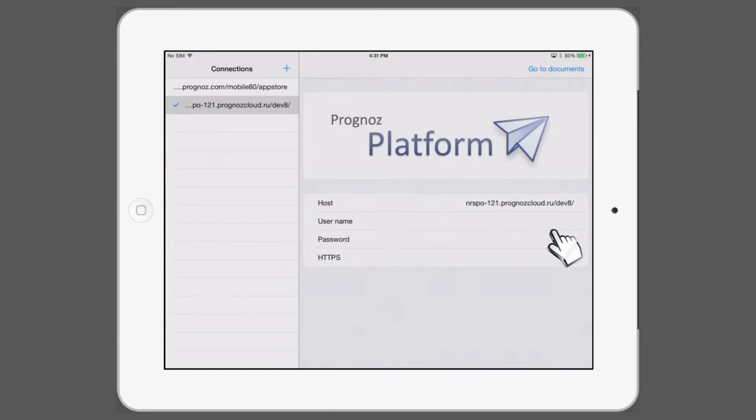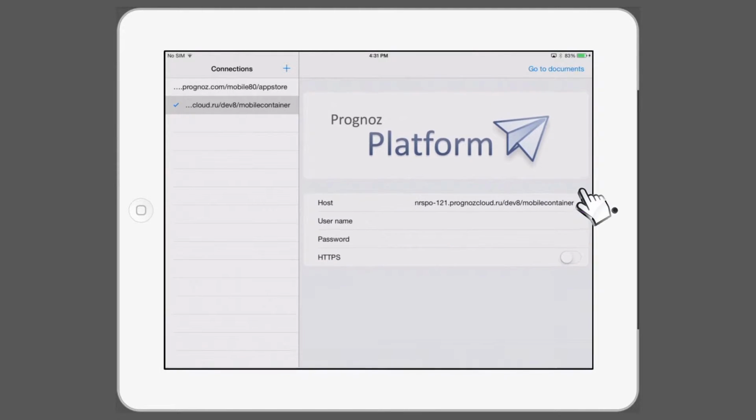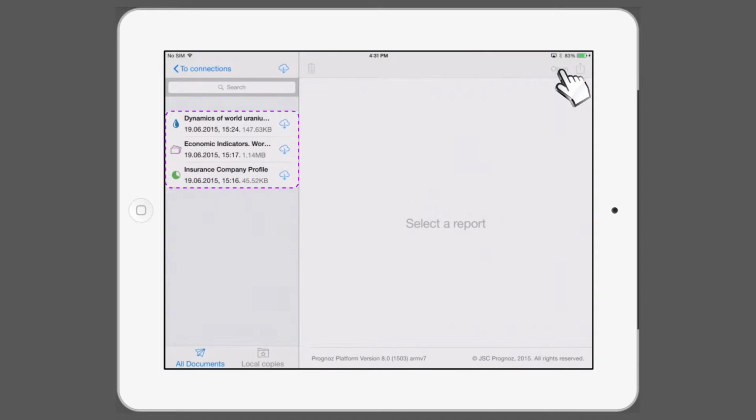To access reports on your mobile device, connect to the mobile application server. You can use the existing connections, but since we created a new virtual directory, we will specify its parameters. If necessary, you can specify the username and password. The server connection is built. The reports published via the mobile application container are now added to the list of available reports.